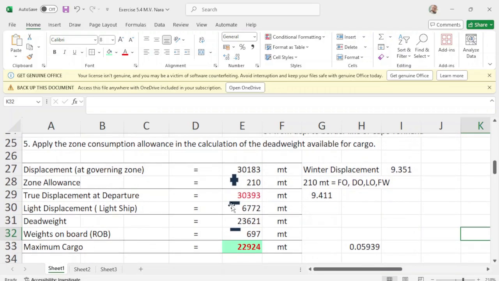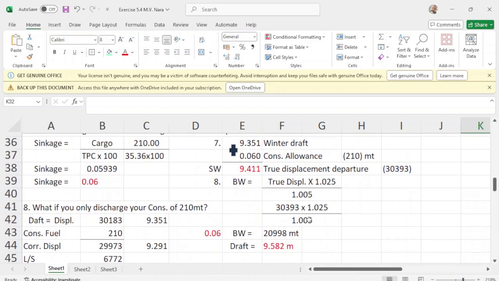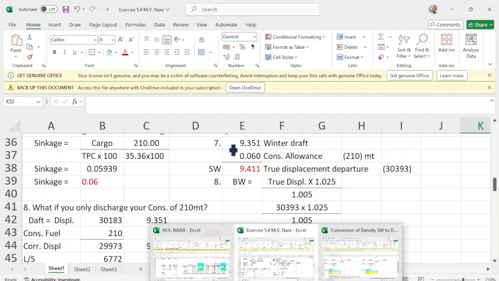This will be your departure at the loading port because you add the additional 210, which is 30393, which is this one, times the seawater density of 1.025 over your local density of 1.005, or density at Alexandria. So your displacement will be 209,998 and the drop will be 9.582. Okay, to make it more explainable.